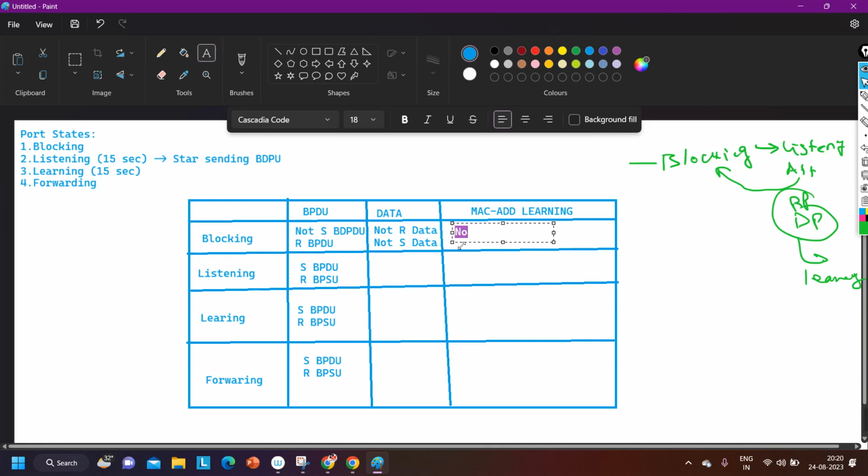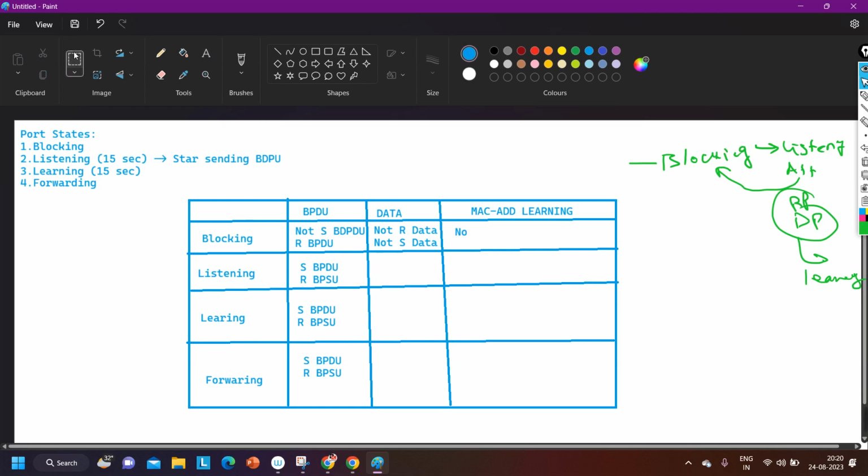Even the listening state cannot learn MAC addresses. Even the learning state cannot learn the MAC address. Only the forwarding state can learn the MAC address. And is data forwarding possible in the listening state? No. So data forwarding is not possible over here.